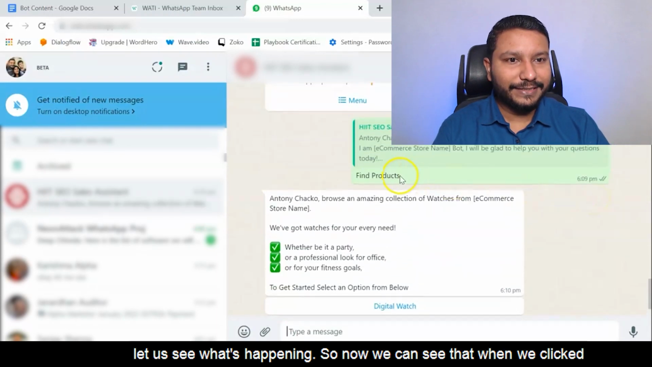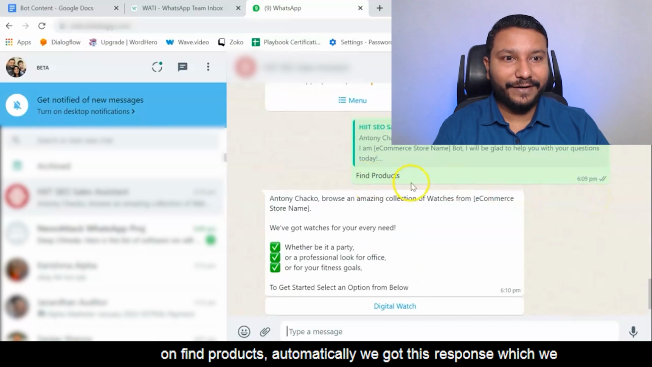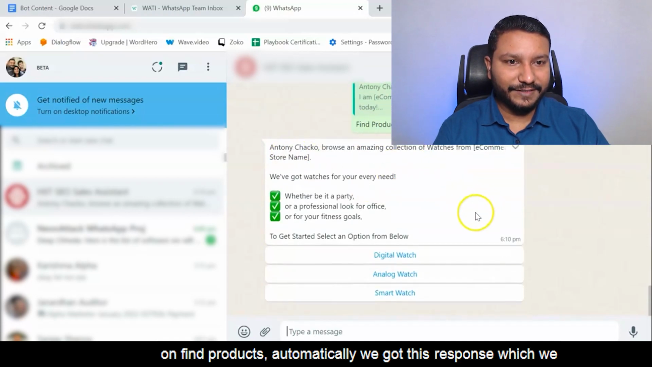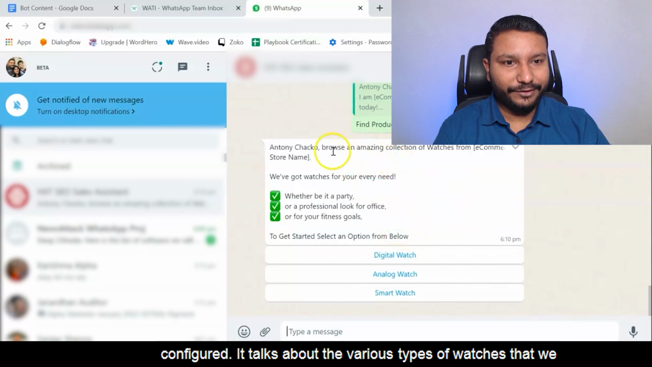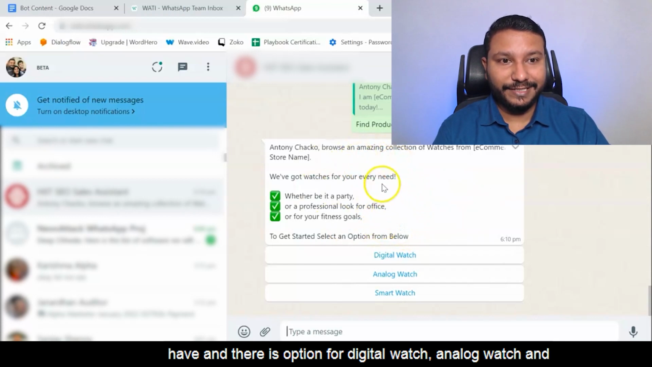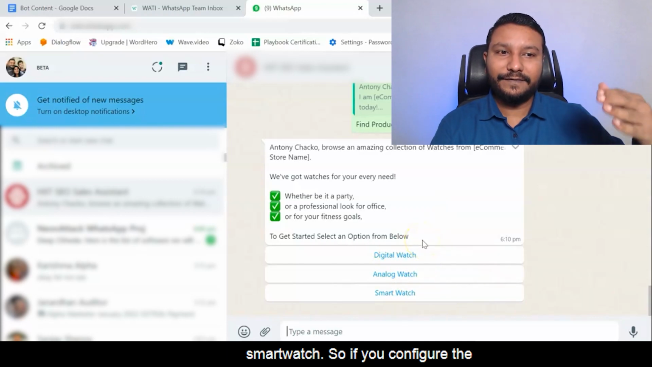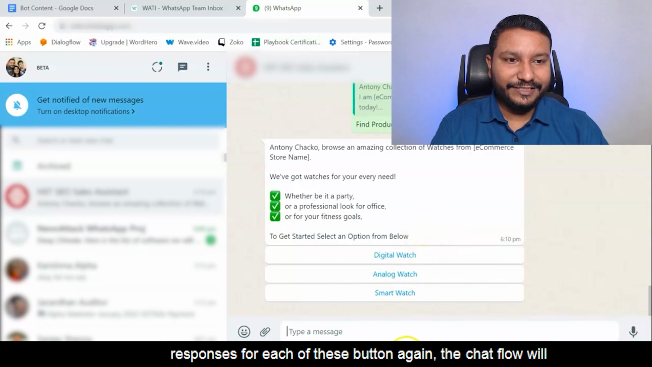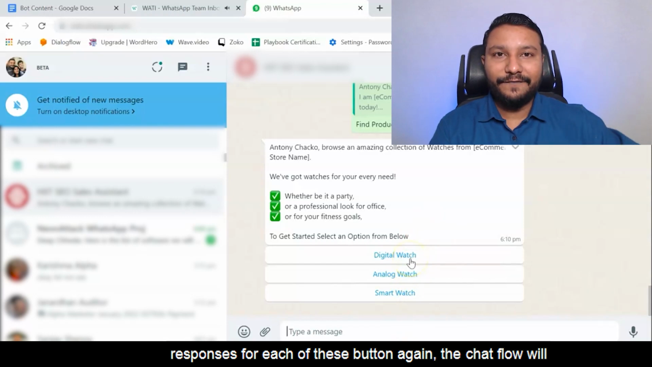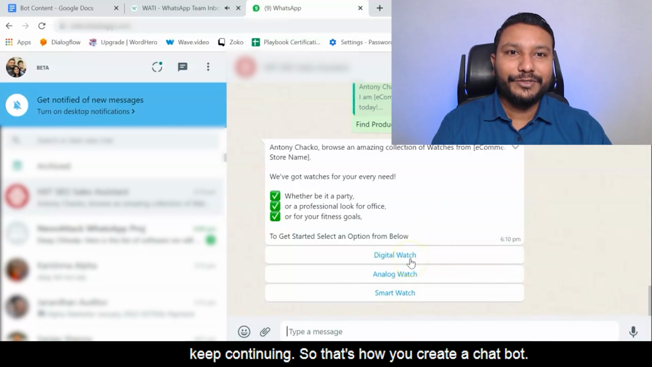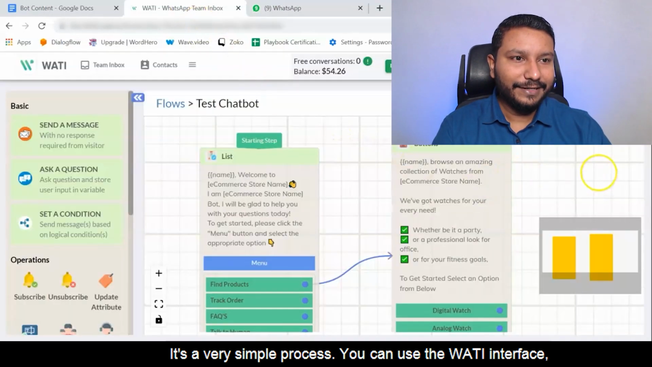Now we can see that when we clicked on find products, automatically we got this response which we configured. It talks about the various types of watches that we have, and there is an option for digital watch, analog watch, and smartwatch. If we configure the responses for each of these buttons, the chat flow will keep continuing. That's how you create a chatbot. It's a very simple process.